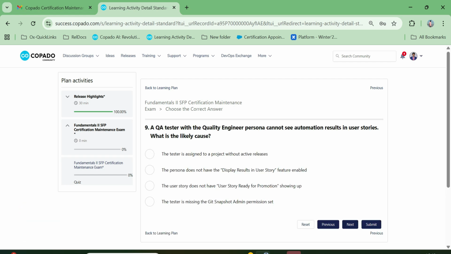I'm clicking on next. A QA tester with the quality engineer persona cannot see automation results in user stories. What is the likely cause? The tester is assigned to a project without active releases. The persona does not have the display result in user story feature enabled. The user story does not have user story ready for promotion showing up. The tester is missing in the Git snapshot admin permission set. I'm thinking either the second one or the third one. I'm also confused between these things. Okay, let me select the third one.